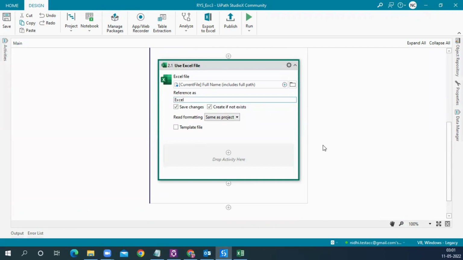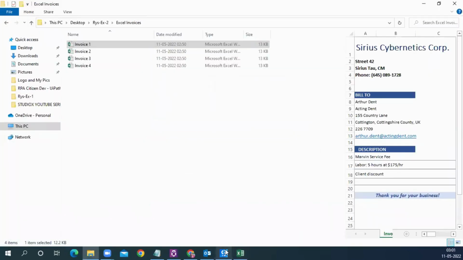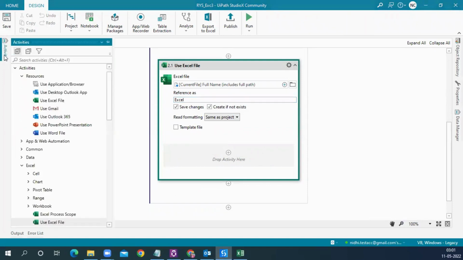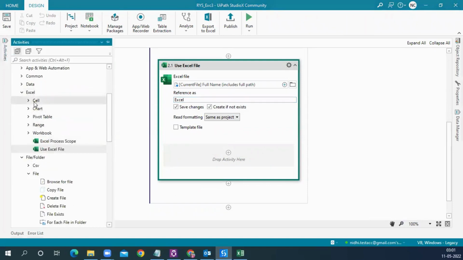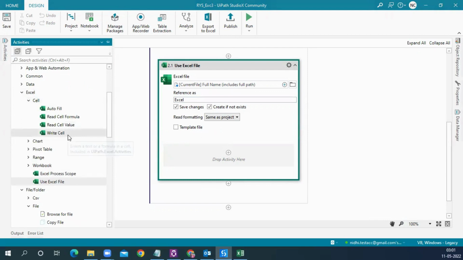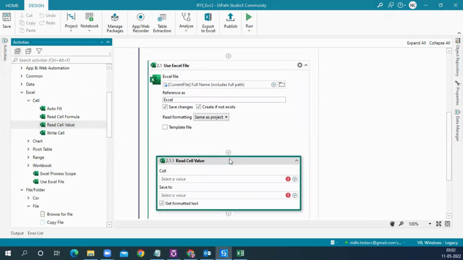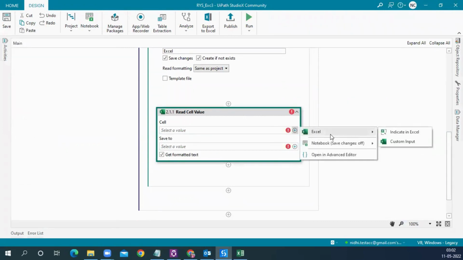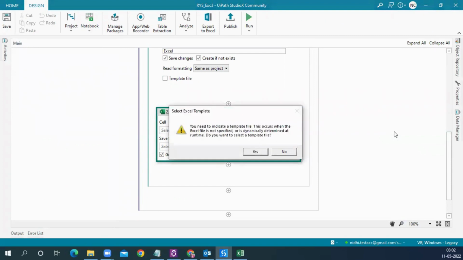Now the next thing that we have to do is read the cell value. So we will again go to the Excel section, cell, Read cell value. It's right there. We will drag it inside the scope of Use Excel File, and we want to read the cell. To indicate the cell that you want to read, click on plus, say Excel, indicate in Excel.